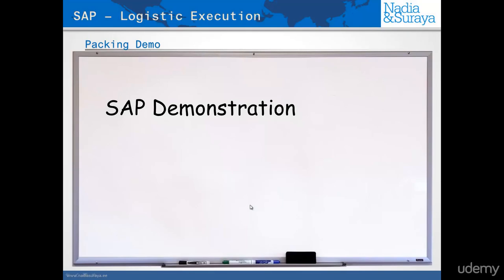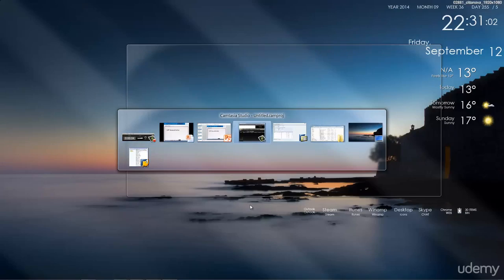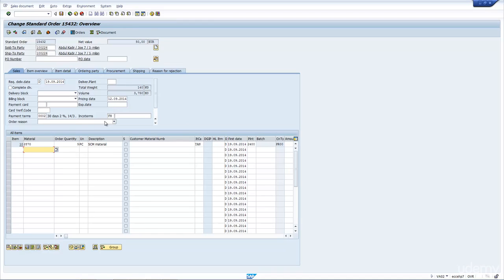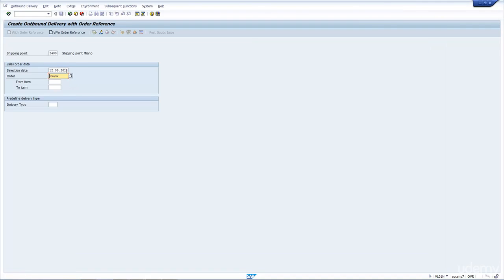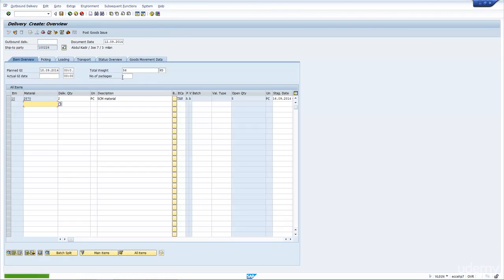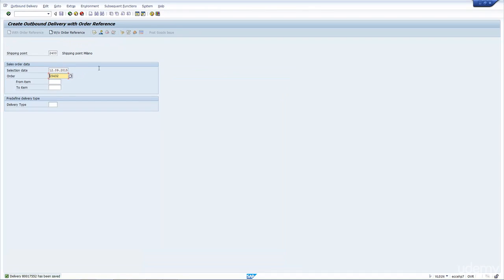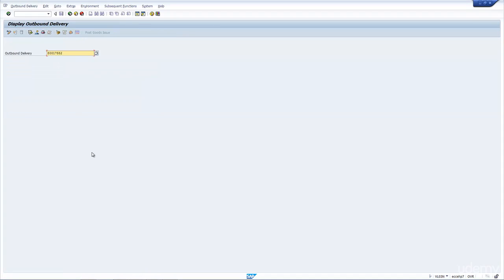So now let's jump in and have a look at the demonstration of the packaging. This is a sales order I've created, and it has one material. If I were then to note that the item category here is TAN, and now I'm going to create a delivery. Oops, the date is not right, so I'll just update the date. And I'm now going to, you can see here, a quantity of 2 for the material. And I'm going to save this and create the delivery.